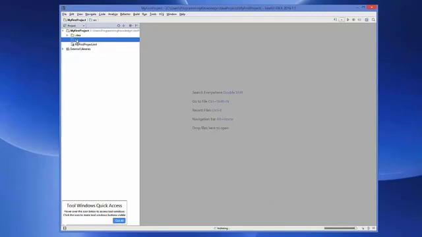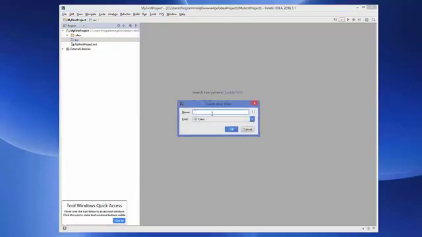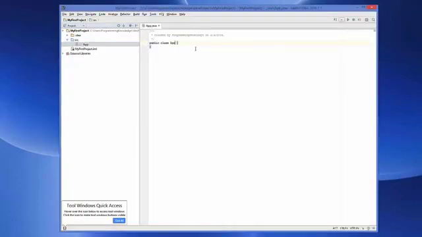So right click on it, and then we are going to create a new Java class here, and we will name our Java class, for example, app, and then click OK. So this is going to create a new Java class for you, which is app.